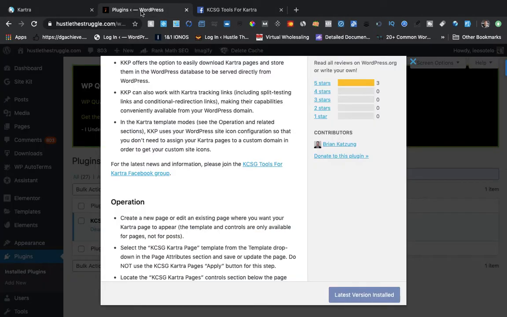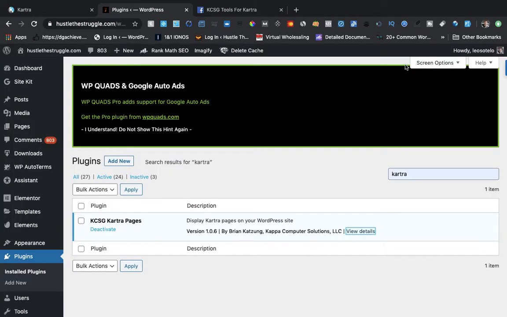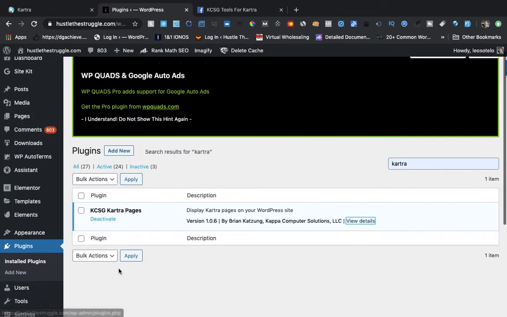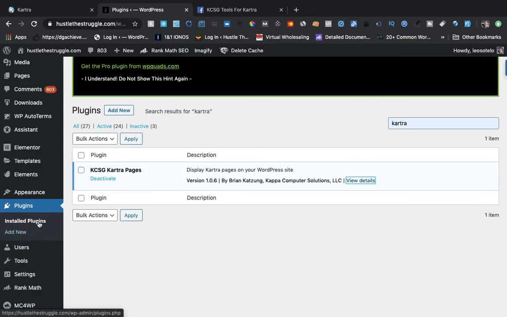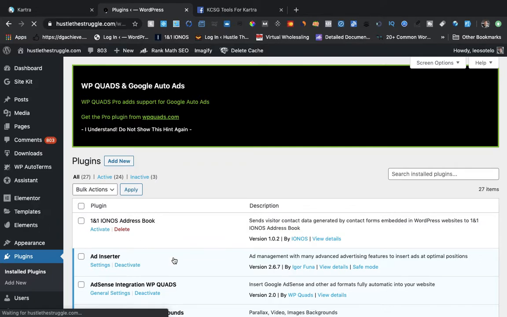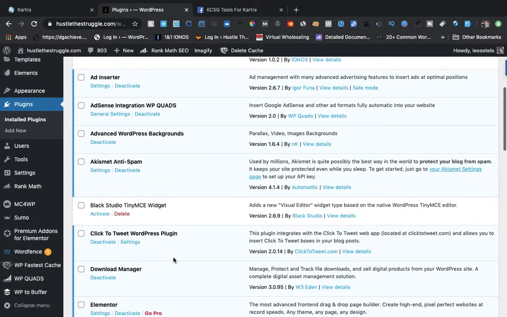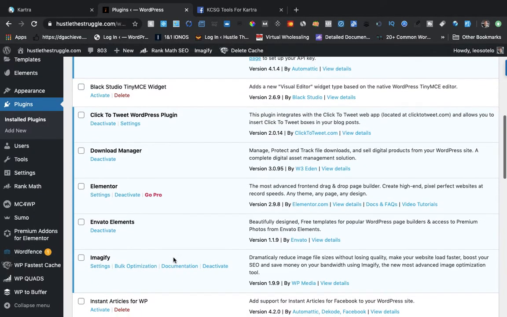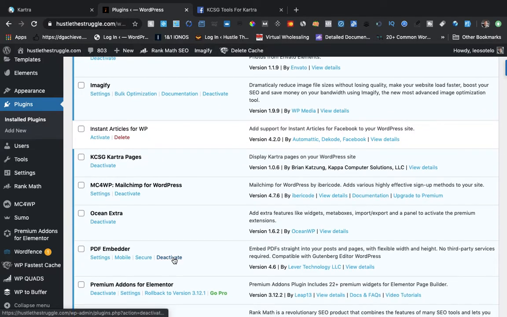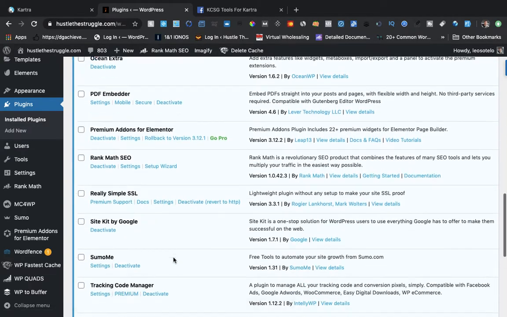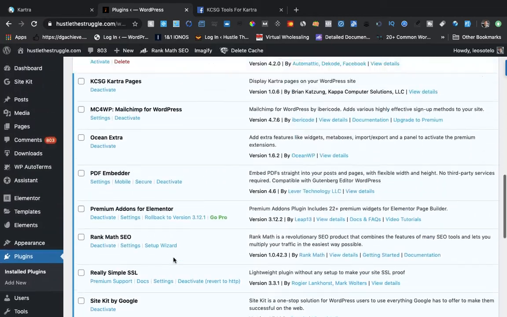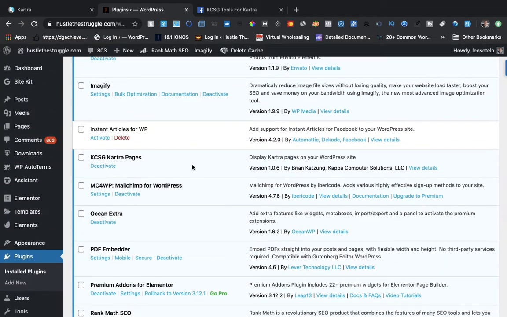So back to the plugins. You got your plugin. You go, you activate it, and let's show you real quick. Install plugins. Now ignore some of these plugins I have. A few of them are going to be getting deleted because I don't need them. But see, where is it? There it is right here. It's activated.